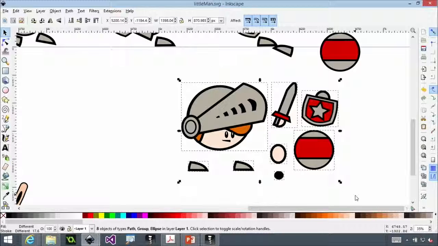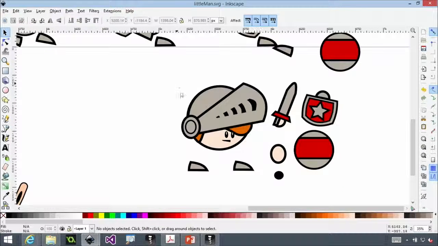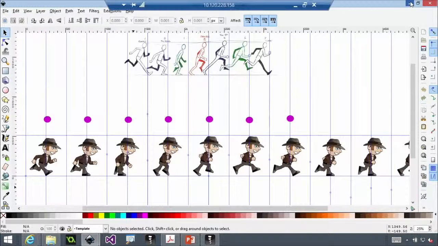So there's different ways to do this. I actually exported these individually. I can export it as a sheet I want and cut it apart. But I need to be able to have these separate so that I can animate them separately. So let's dive into Spine now.